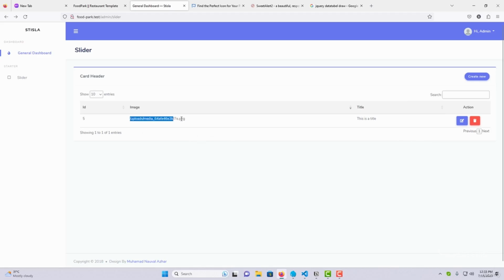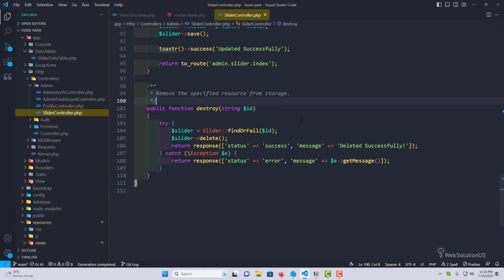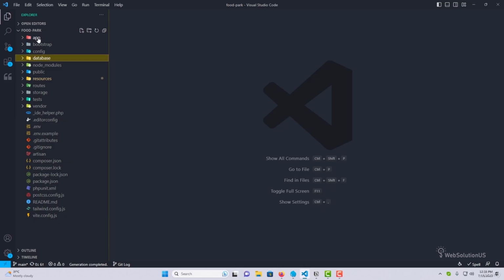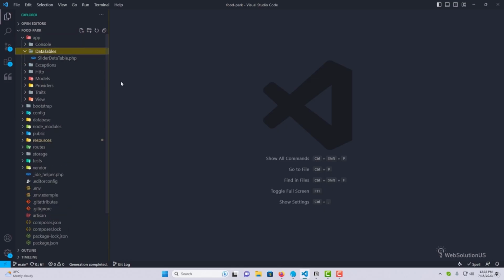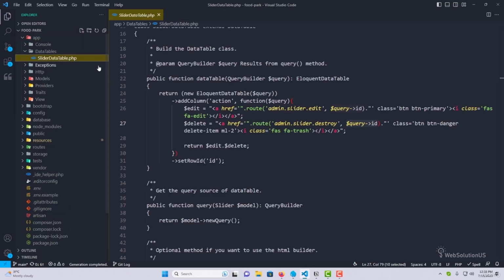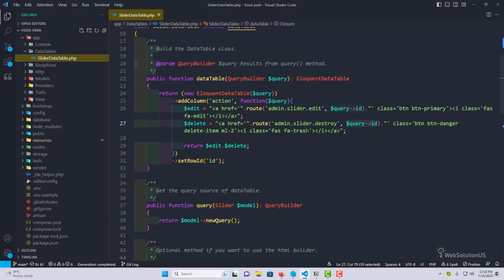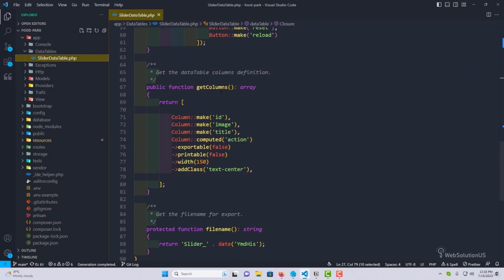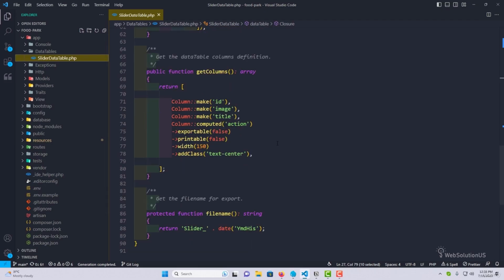So currently, directly from the database, we are showing the path of the image here. So let's go to our code editor and let me close everything from here. Let's close the sidebar as well. Let's open the app, DataTable folder, open the SliderDataTable.php. And if I scroll a bit to my getColumns method, as you know, we have to register all of our columns in getColumns, otherwise the columns will not appear at the front end.